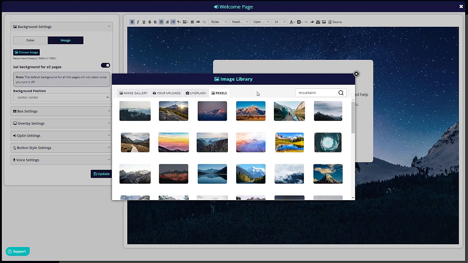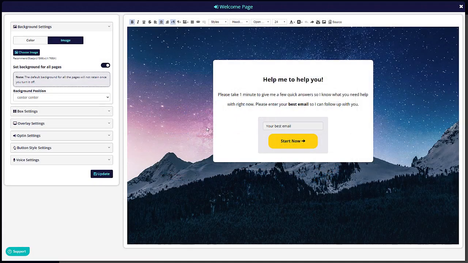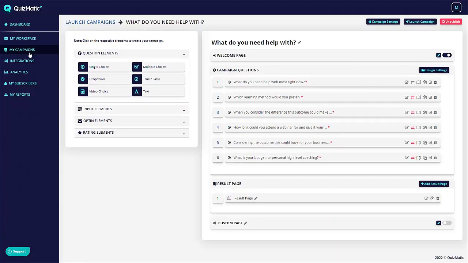And I haven't integrated directly here because not everyone is going to be a user, but if you integrate it, you would have a panel here of all your images too. So that's how you set up the welcome page, and you can set up this background to appear on all pages, so you don't have to do the work manually every time.